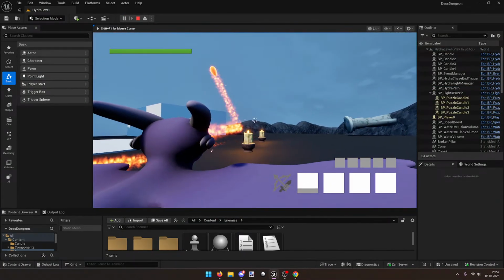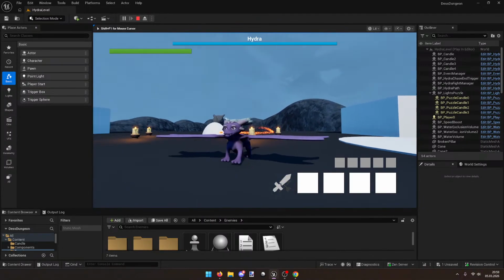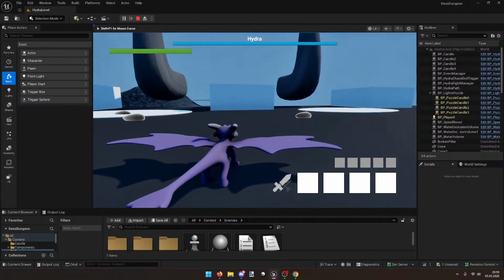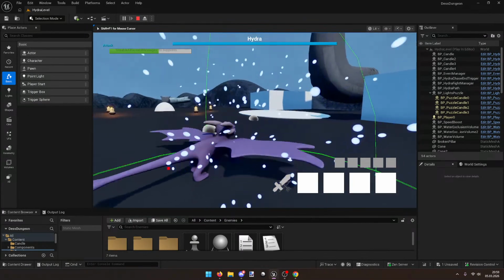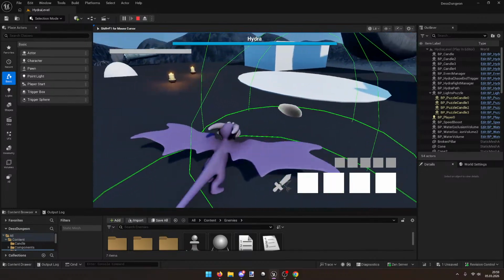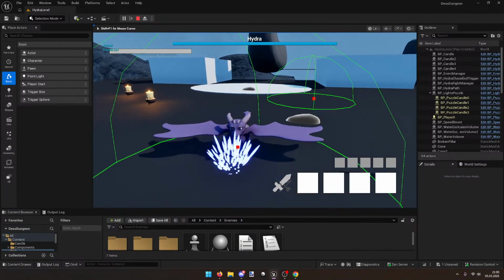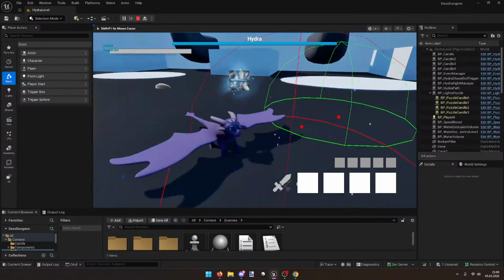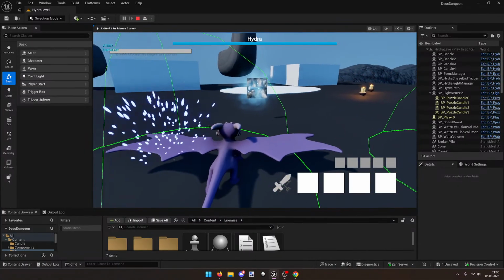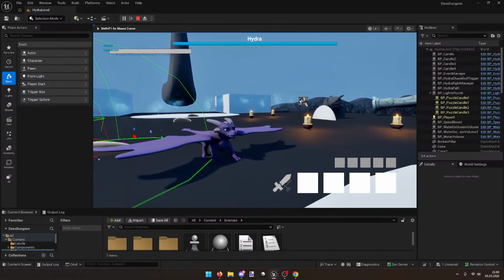Man, I really need to work on the animations. I really do. So let's just get a little bit. There we go. There it is. And now when I punch it, it should just kind of go. It does.